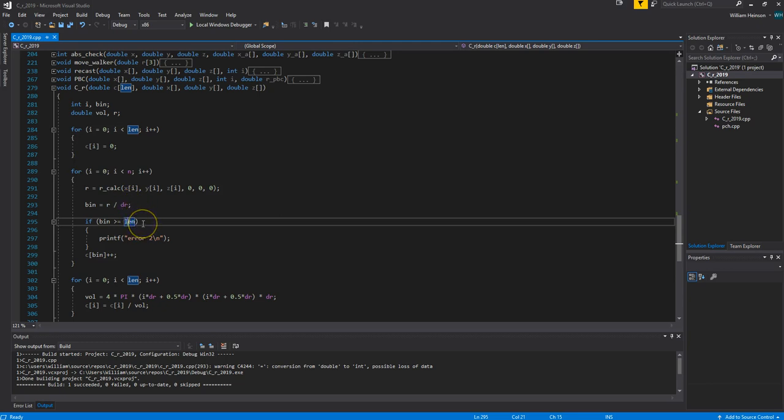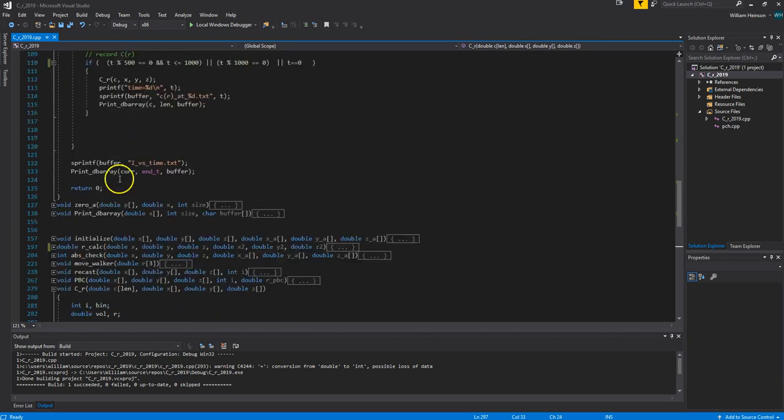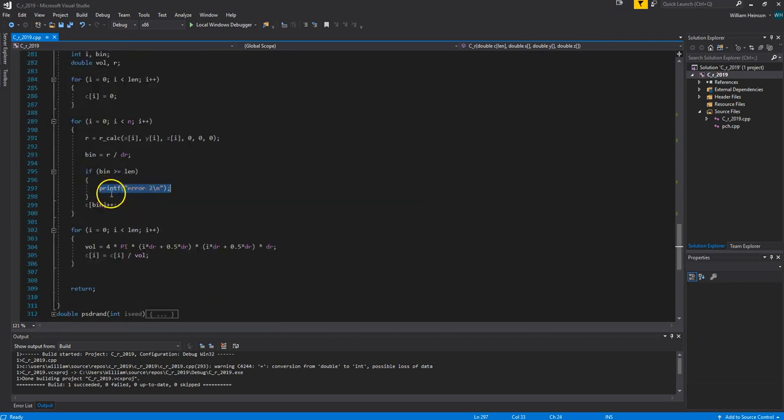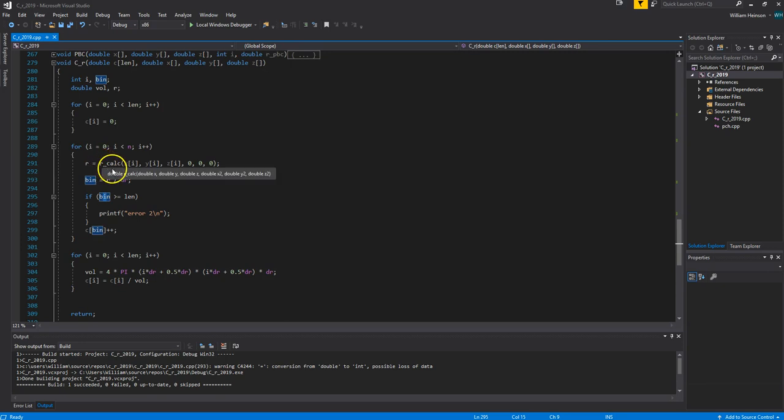So that's bad. Instead of just crashing, let's print an error statement that says, hey, bad thing happened, because this will cause a crash if it happens. I've seen cases while debugging where we thought something was wrong with the concentration, but really the problem was with the initialization, the walker movement, or something else. So this error tells you it happened because the bin was too big, which means the radius was too big, which means somehow a walker went out of bounds.